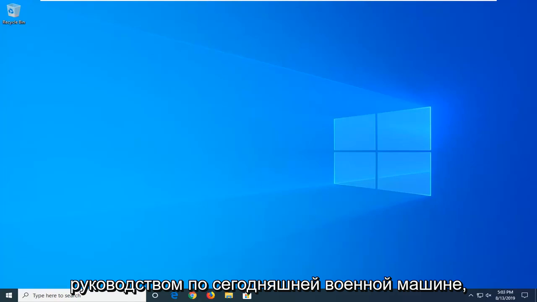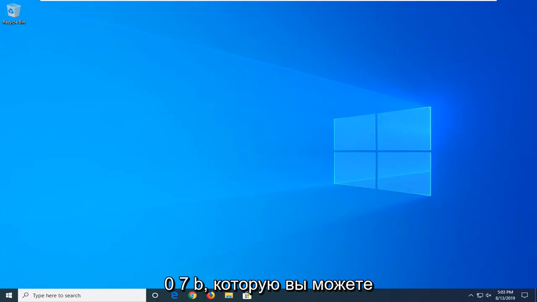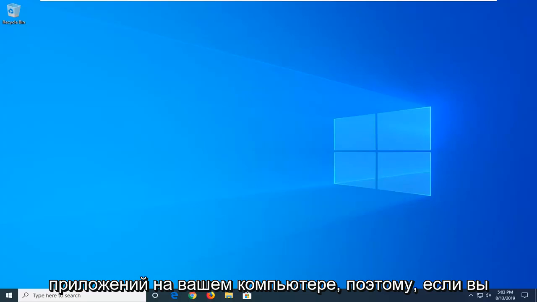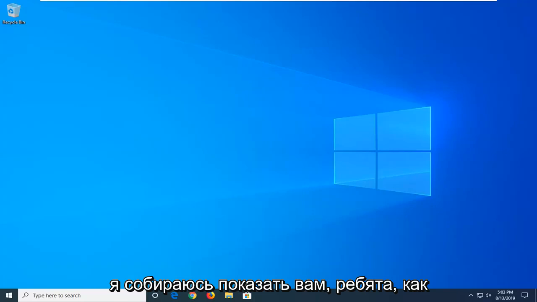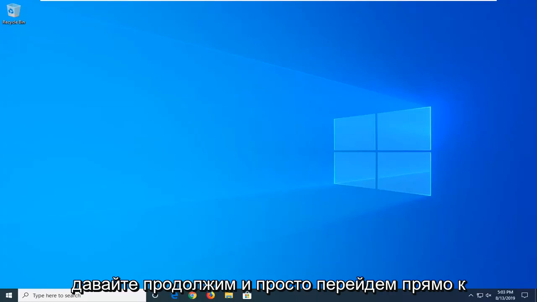In today's tutorial, I'm going to show you guys how to hopefully resolve the 0xc000007b application error you might be receiving when trying to run different applications on your computer. So if you come across this invalid image format error, I'm going to show you guys how to hopefully address it without too much of a hassle here. And without further ado, let's go ahead and just jump right into it.